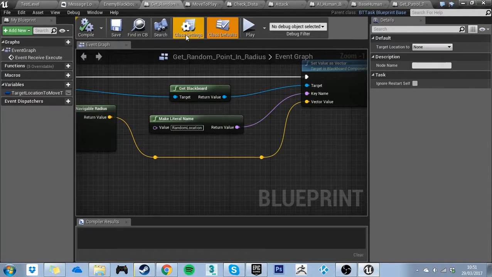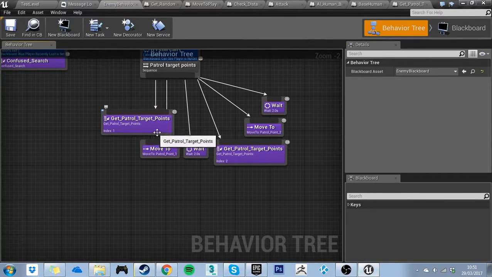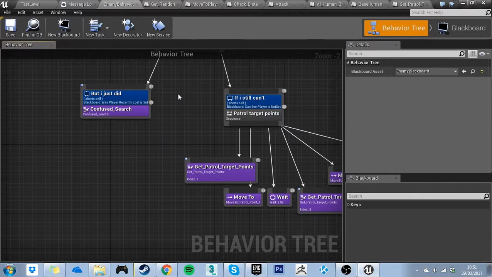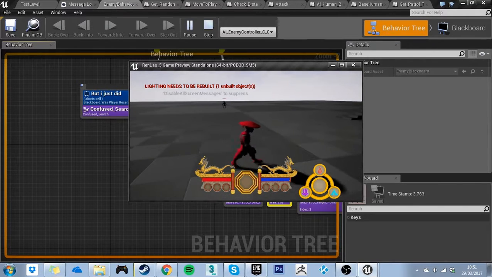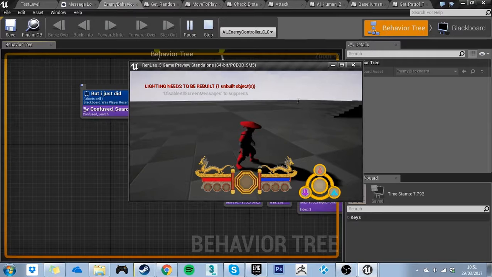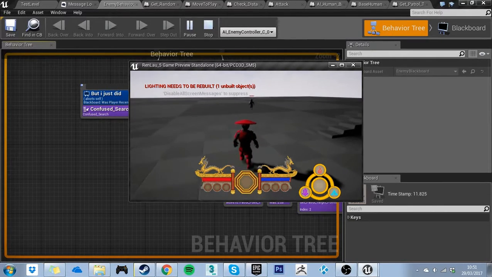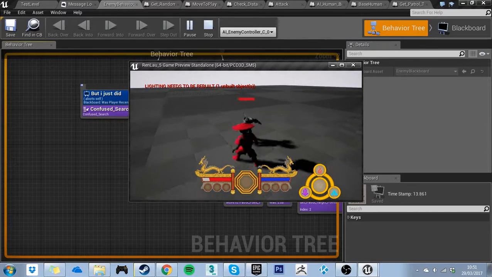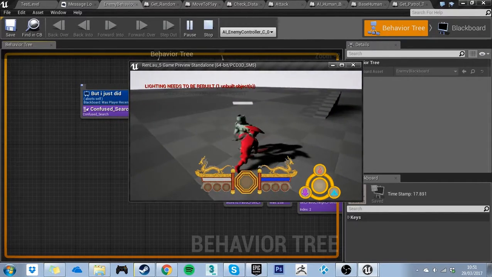Then in the behaviour tree, I'm just reusing this get patrol point for index 1, index 2. It's just going to move to it, wait, move to it, wait, and it does that at the start if the enemy doesn't see my character. And if he sees me, he runs towards me and attacks. I've got his health going down as well.